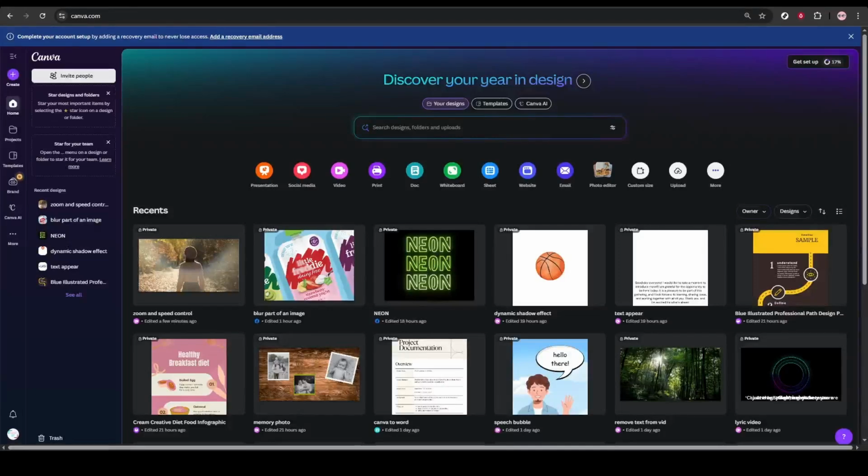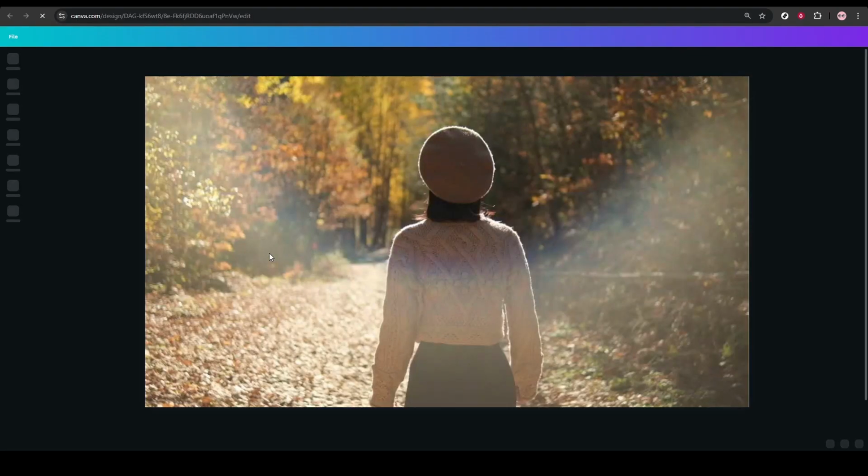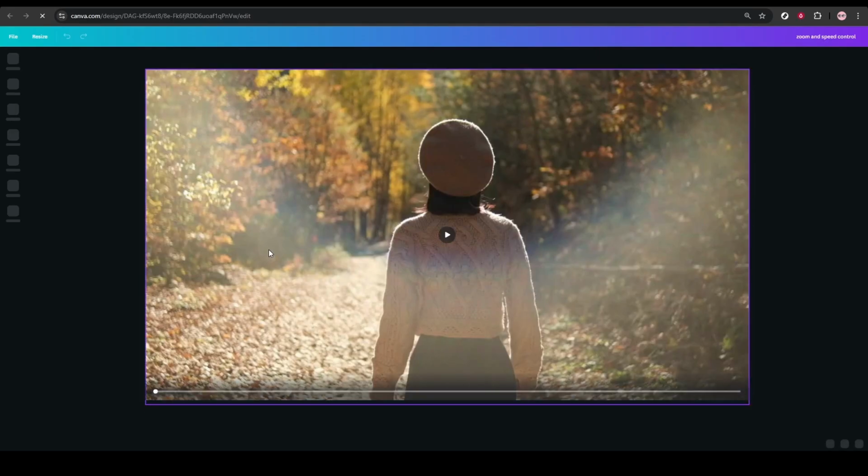In today's video, I'm going to teach you how to zoom in and out and control video speed in Canva. Open a video template in Canva so we have a canvas and timeline ready. If you're starting from scratch, any video design works. The key is that a video is on the page.